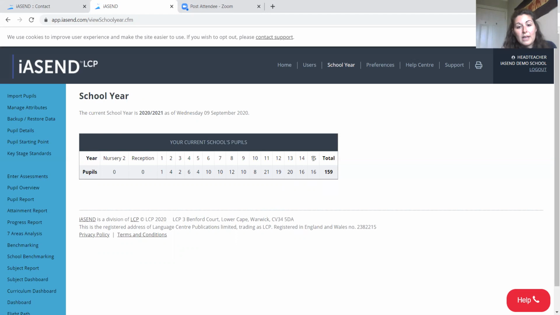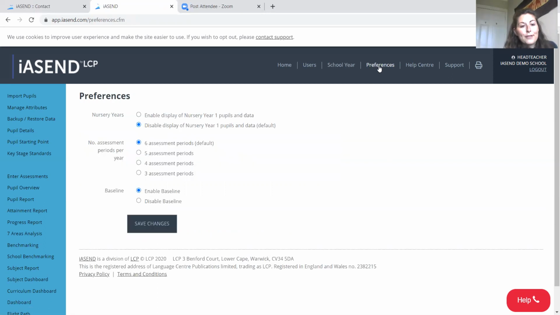Obviously with the children who are in year 12 and 13, they need to be working on Key Stage 4. We do hold up to 3 years worth of historic data as well, if you do keep them on the system. Let's go into preferences.